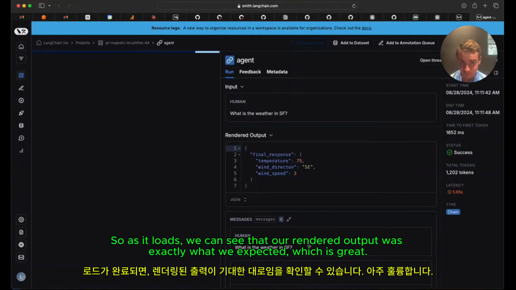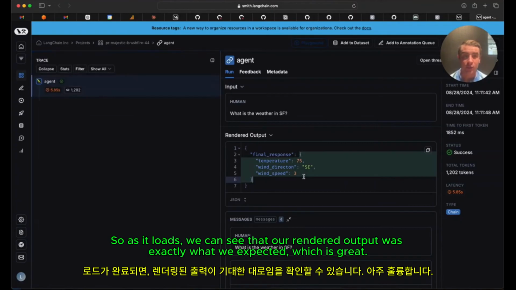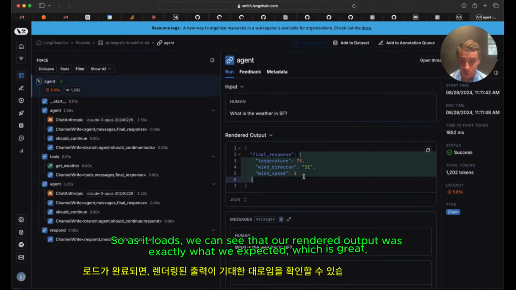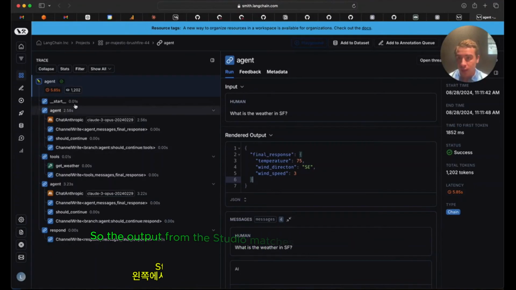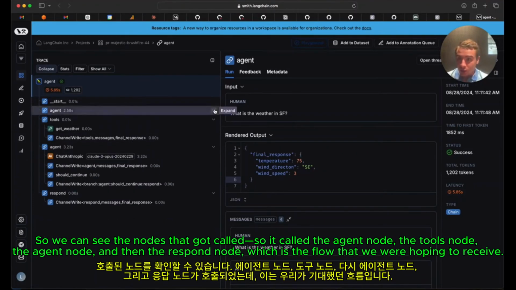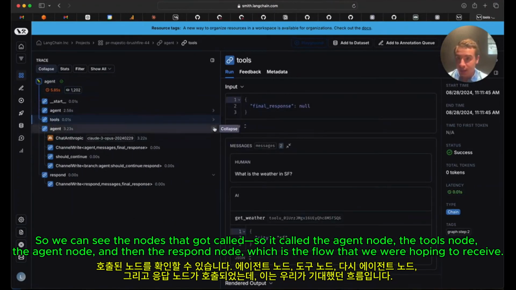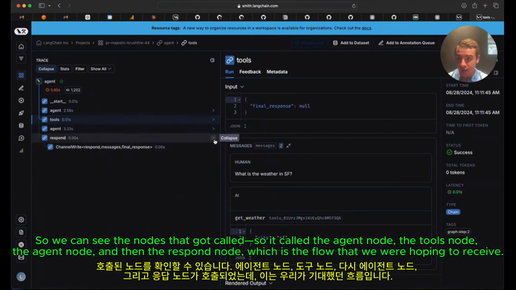And now we can actually open this run in LangSmith and verify that everything worked as expected. So as it loads, we can see that our rendered output was exactly what we expected, which is great. So the output from the studio matches the output in LangSmith. And then on the left-hand side, we can actually see the exact trace of what went on. So we can see the nodes that got called. So it called the agent node, the tools node, the agent node, and then the respond node, which is the flow that we were hoping to receive.